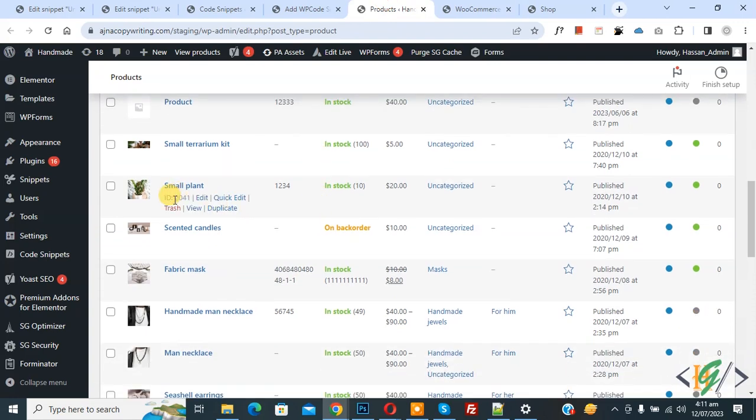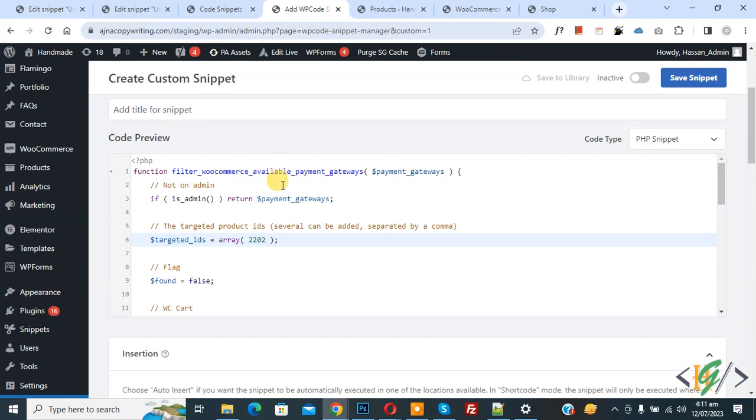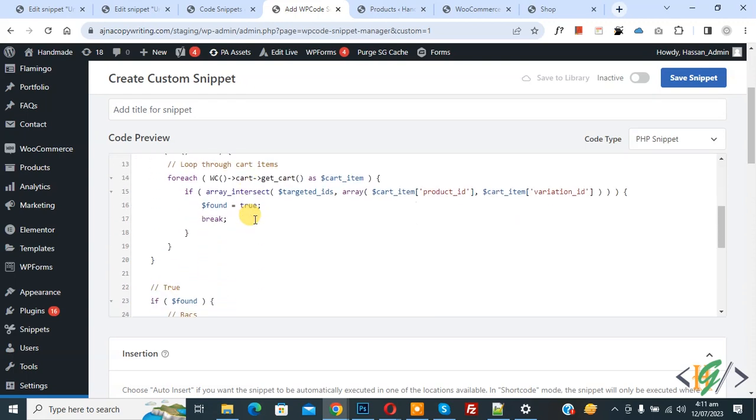Now back to the product page. Now you see 2041 when we hover on the product. Now back to edit code, comma 2041. In this way you can add multiple product IDs. Then scroll down.